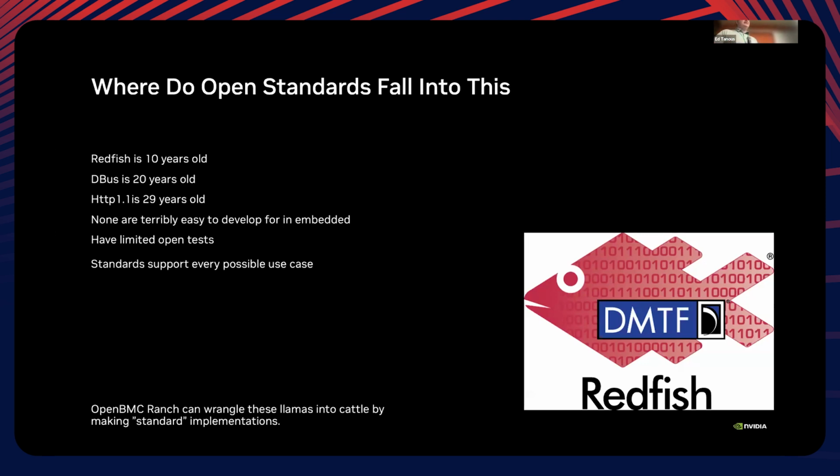Where I think we can do, and to extend Patrick's analogy from earlier, is we can have the OpenBMC ranch where we can wrangle the llamas and turn them into cattle, right? We can take this wide array of standards that we can go implement and standardize it to a level of, here's the defaults you get when you are managing a system, and here's the default tests you need to go pass. That's where I think OpenBMC adds value, is trying to constrain things to implementations that people can actually use.